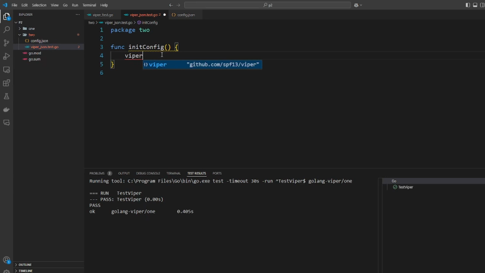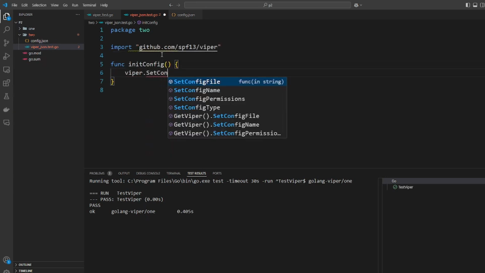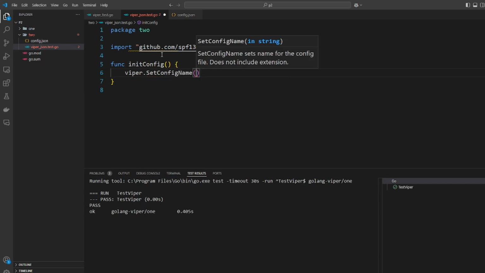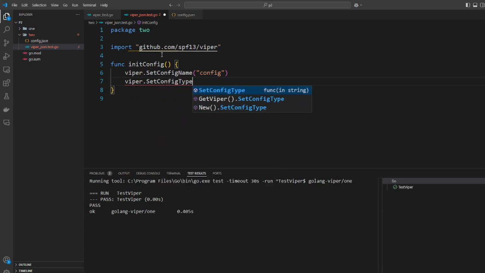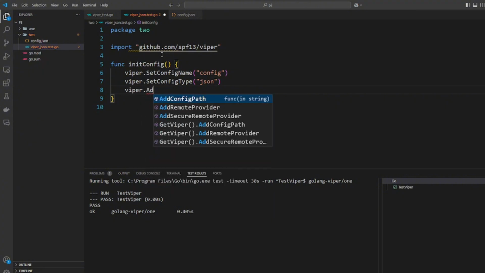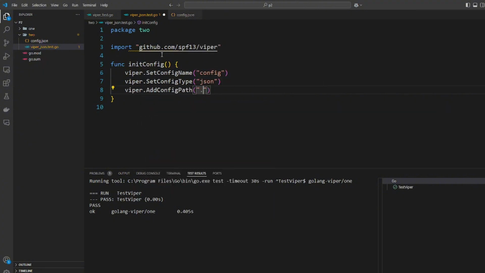The init-config function is used to initialize the application configuration using Viper to facilitate configuration management. Initially, viper.SetConfigName with the parameter "config" is used to set the name of the configuration file to be read, namely config, no extension. Then viper.SetConfigType with the parameter "json" is used to determine the configuration file type, which in this case is a JSON file.